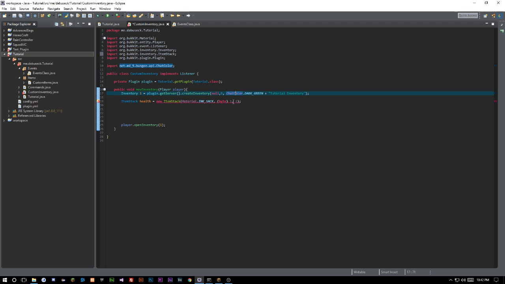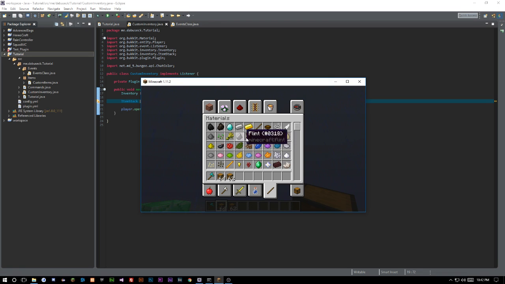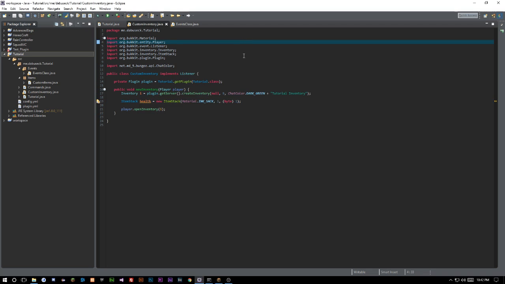Okay, so we need to bring this one over to here, I think. There we go. So that byte 1 is basically saying this. It's really an ink sac, but it has the byte of 1, and I'm pointing on my screen like you can see. That's how you do different colored items. So that's going to be our health.